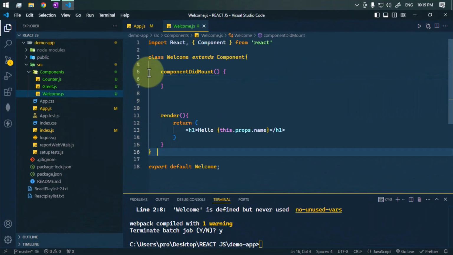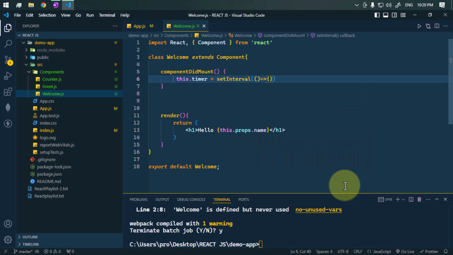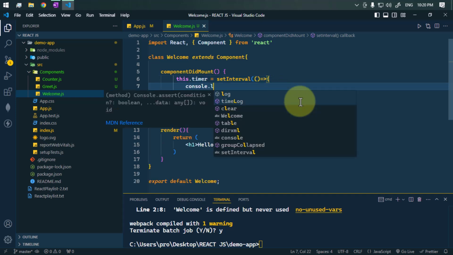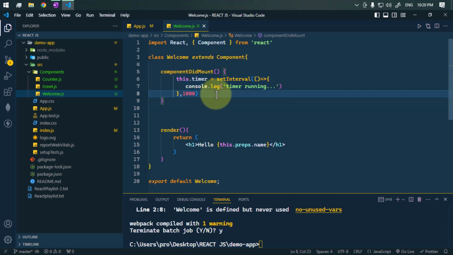So here we have one component, Welcome, and this component simply returns Hello followed by the name. Now suppose we have a timer inside this component's componentDidMount. So let's create this timer using setInterval. The setInterval takes one callback method and the interval. So every 1 second we are simply going to console log timer running. Whenever this component mounts to the DOM, this method will be called and it will start this timer, and this timer will fire every second and log this string. So it will log timer running.